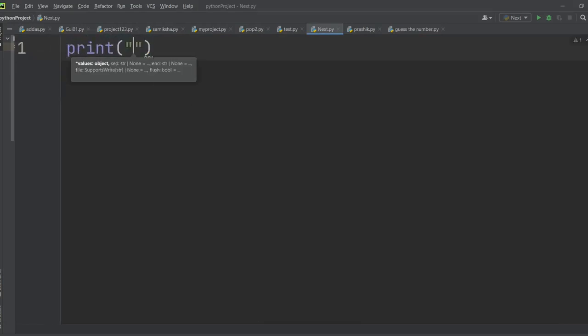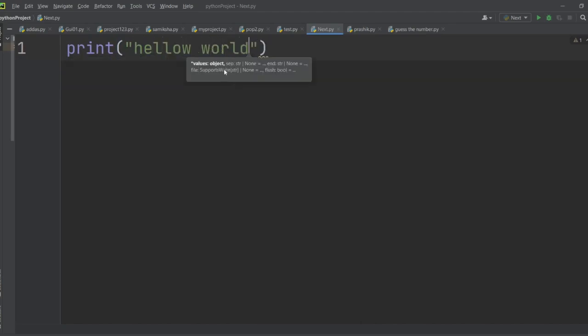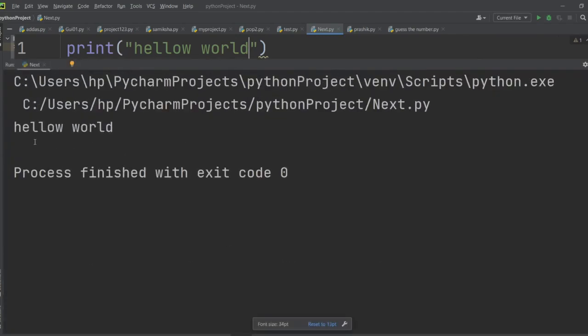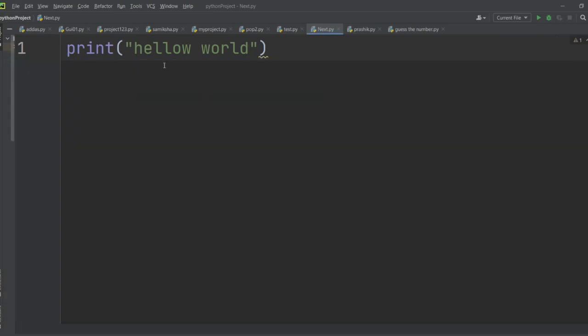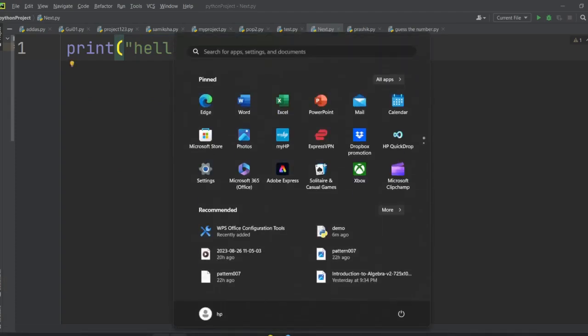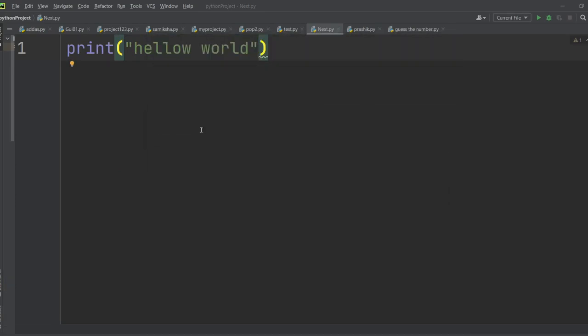Okay, in double quotes I will pass hello world. Then I will just run this file, and I will get the output. See, I'm getting this hello world program. Is that clear, guys? So print is a function, and we have to pass the string inside it. Okay, guys, so we will now discuss variables.